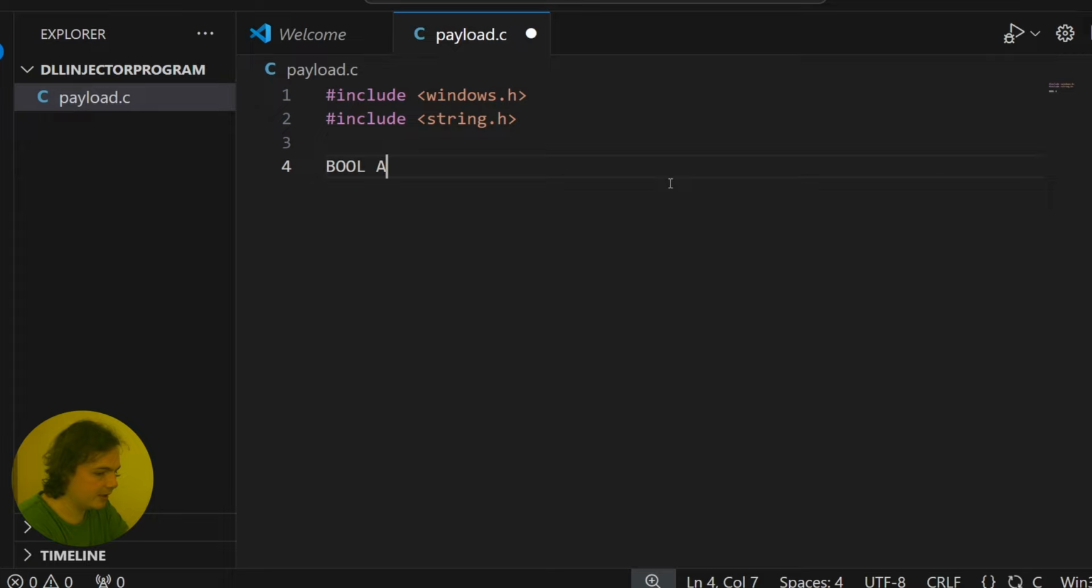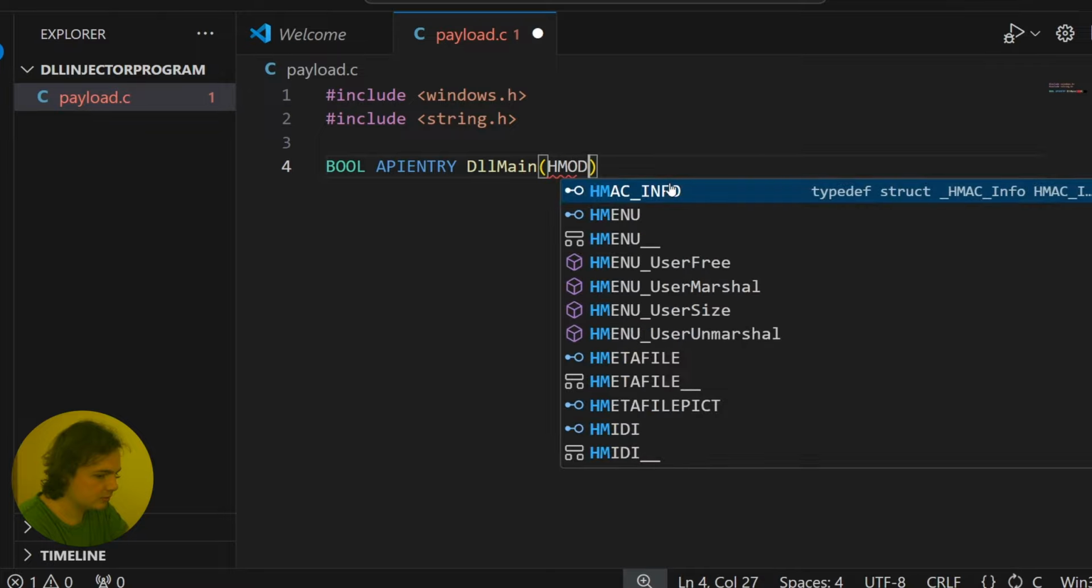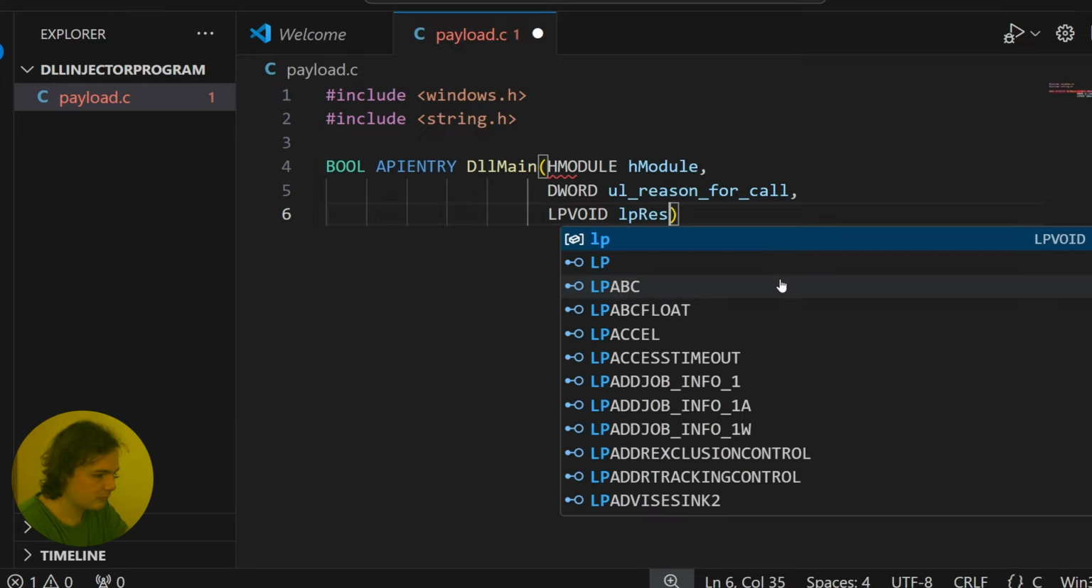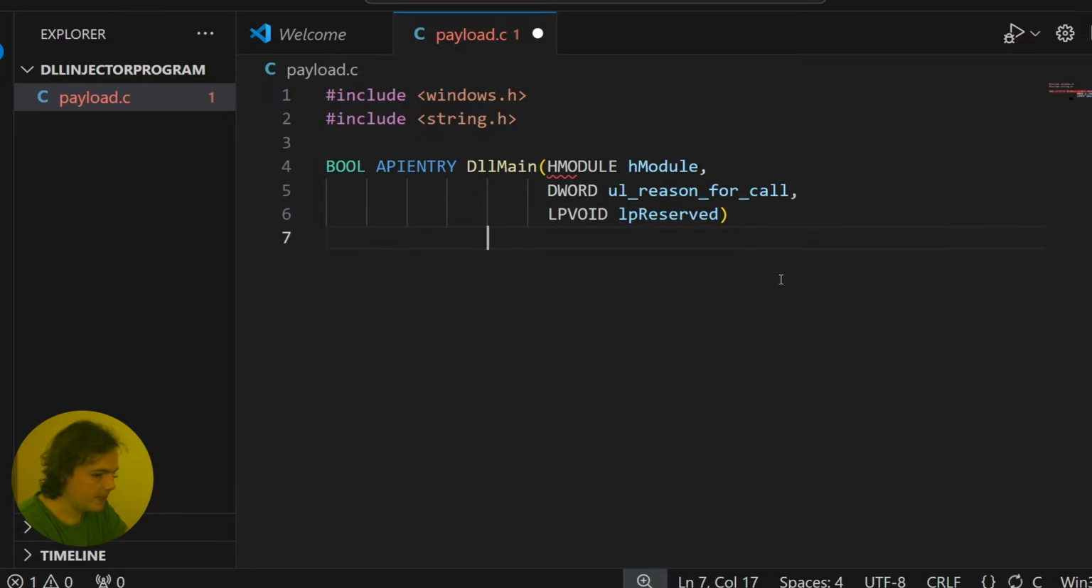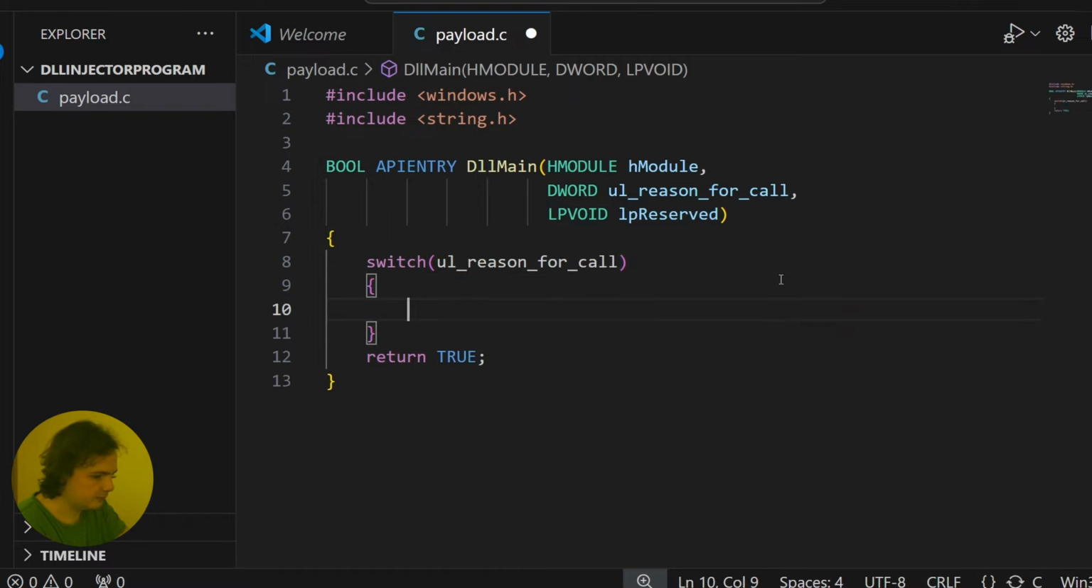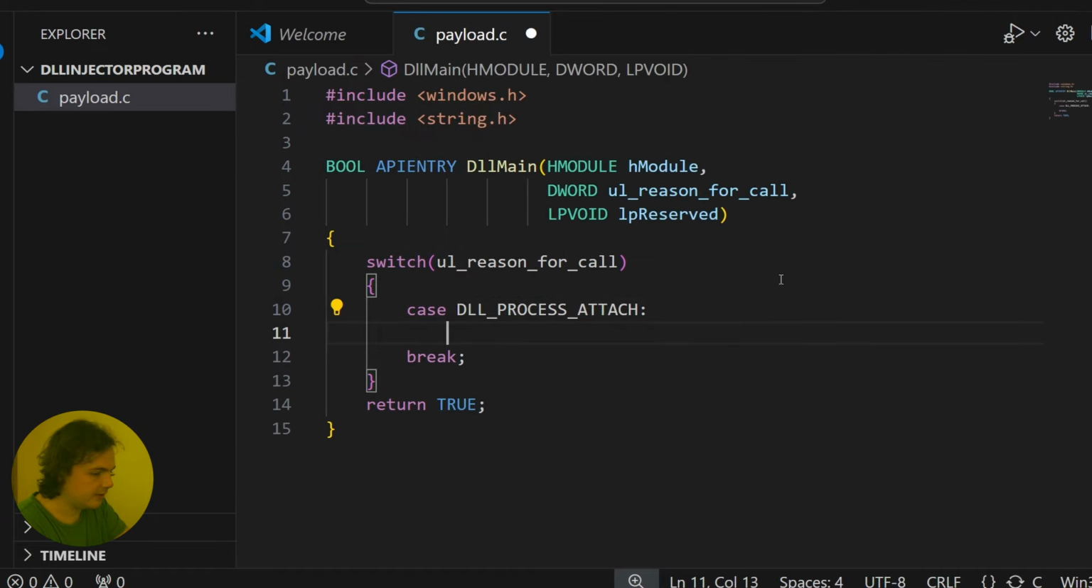Now we're going to create our DllMain function. And we're just going to return true here. So we're going to create a switch statement. And if the process is attached, we're going to call a hook function.